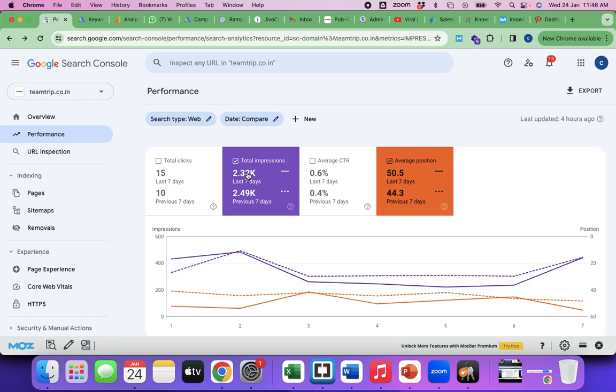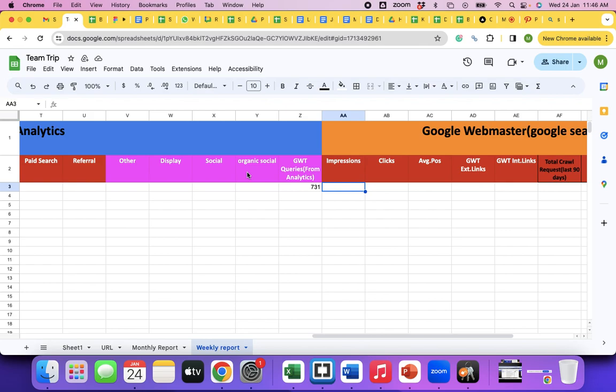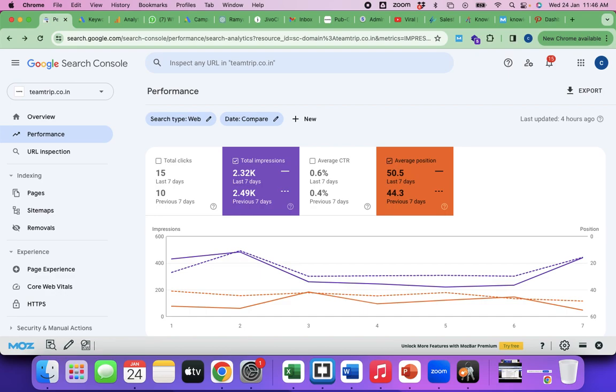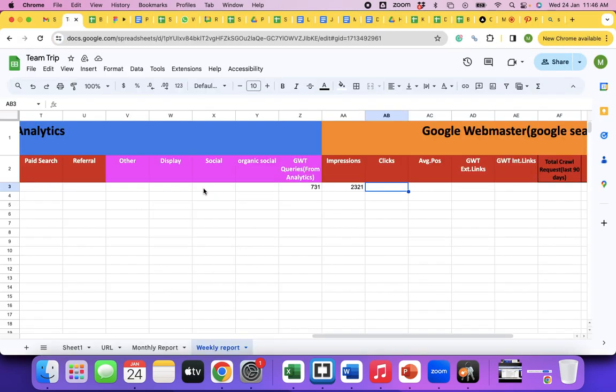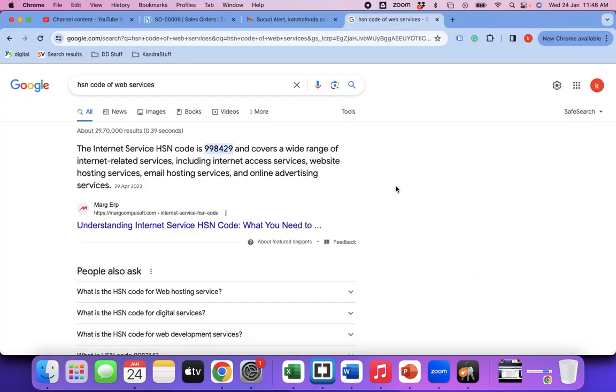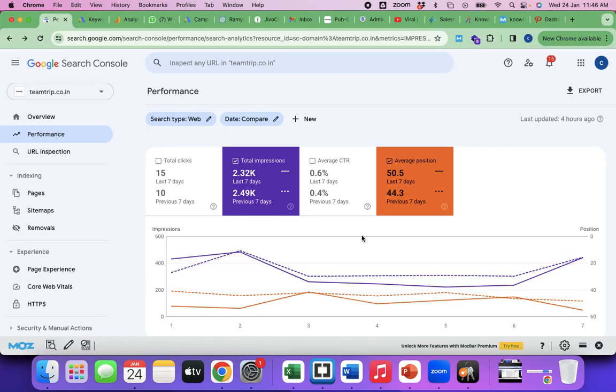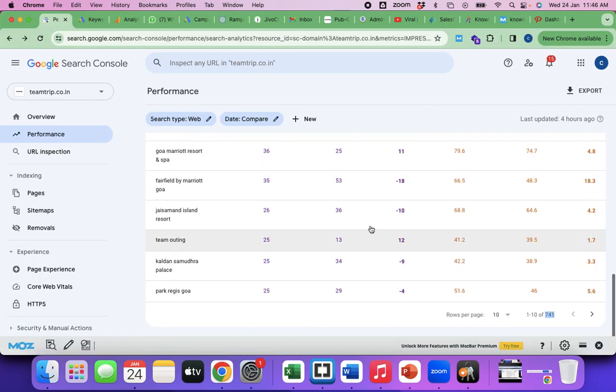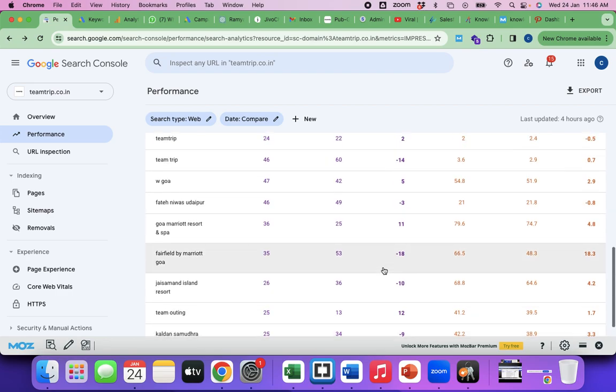You could see here 2.32k, that is 2321. So clicks, 15. How many are they getting? 15 clicks. Average position, it's 50.5. You see that? 50.5 is an average position for all these keywords that you see, 740 keywords.